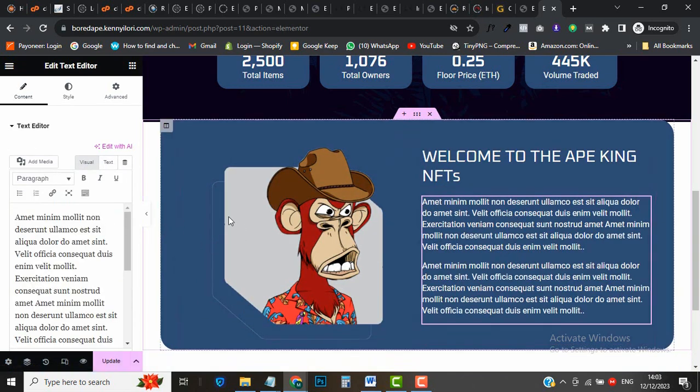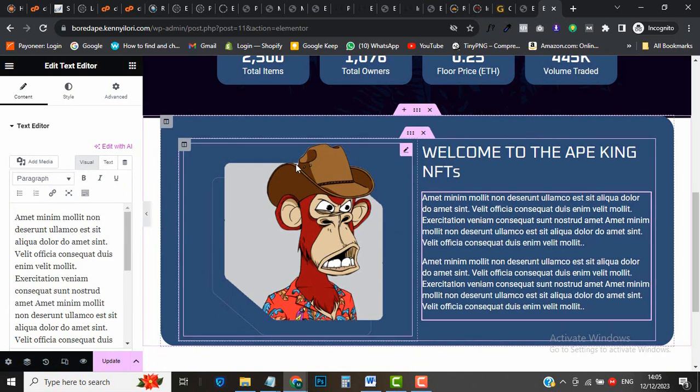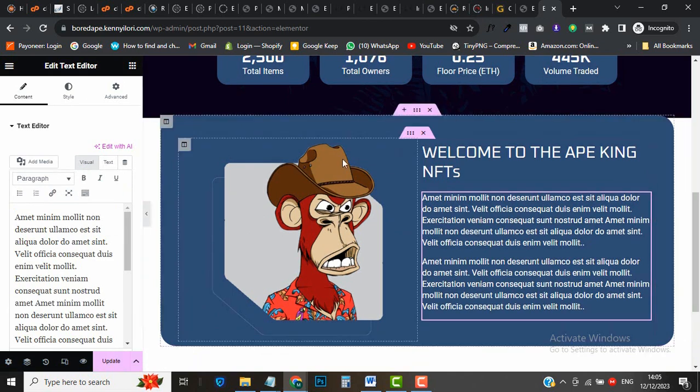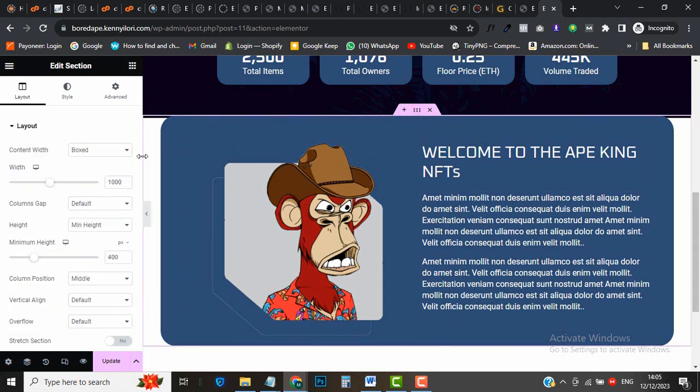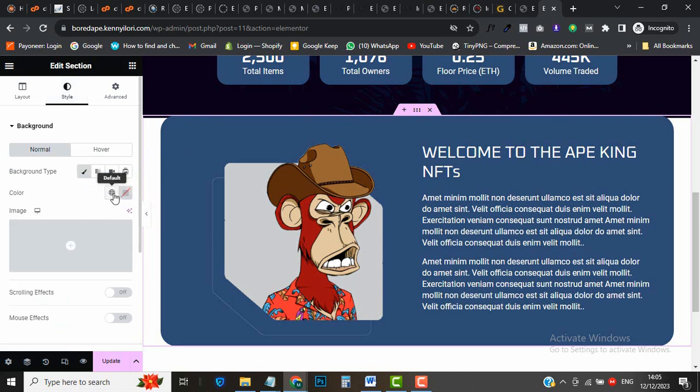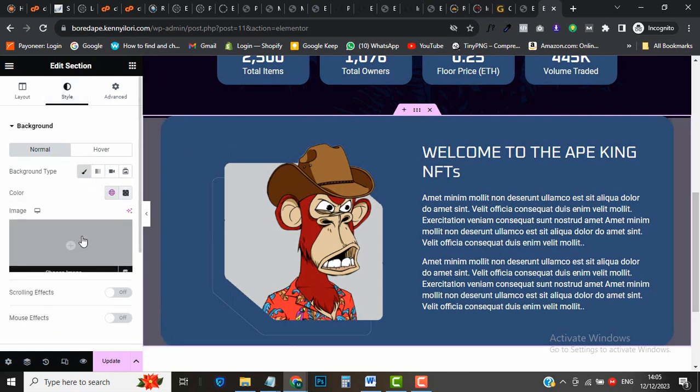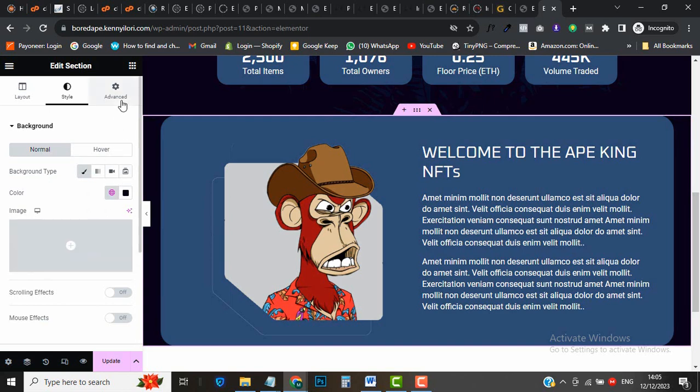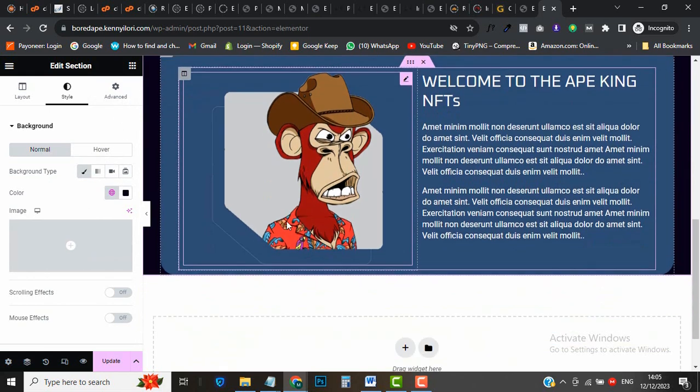As you can see now, let's add a background to the section here. So select the section, the outer section, click style, click background type, click an icon here, select the color here. So now let's click advanced to add.